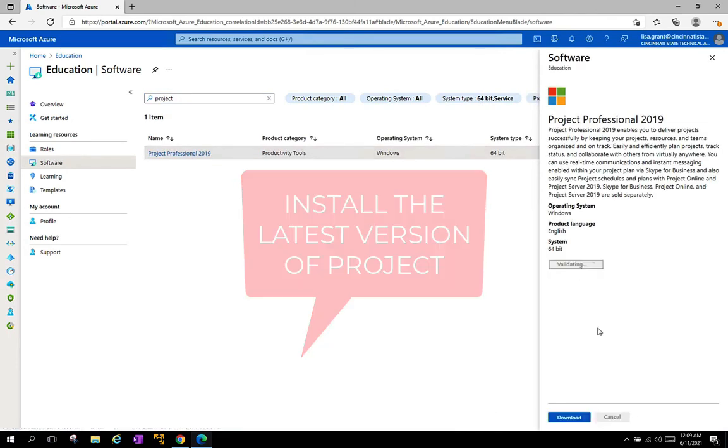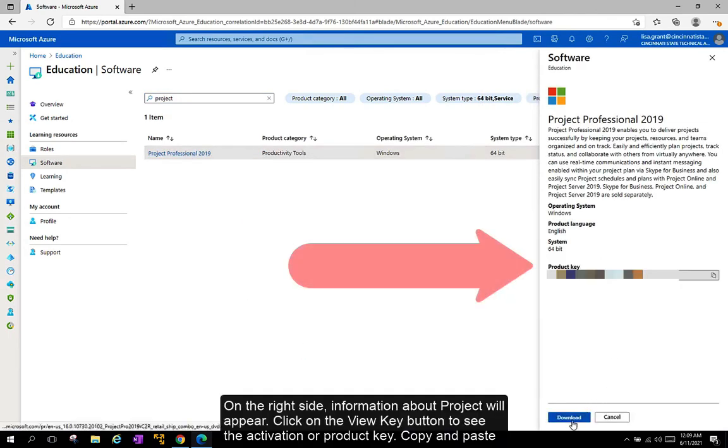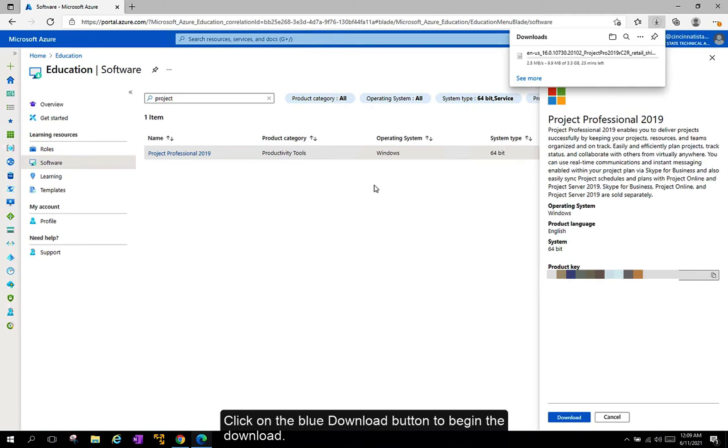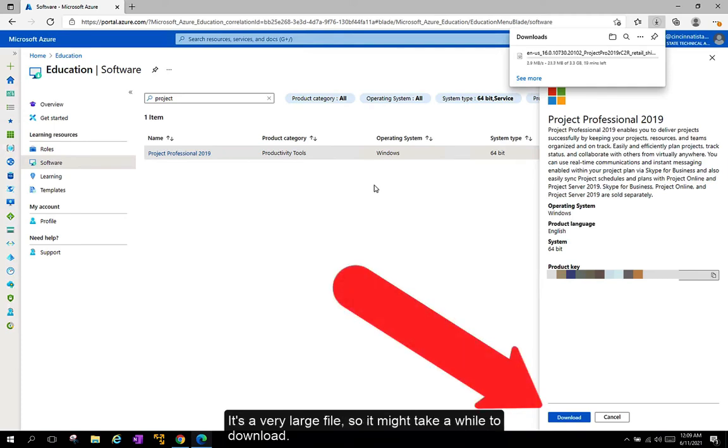On the right-hand side, information about Project will appear. Click on the View Key button to see the activation code. Make sure you copy this code. Click on the Download button to begin the download. Since it's a large file, it may take a moment to download.